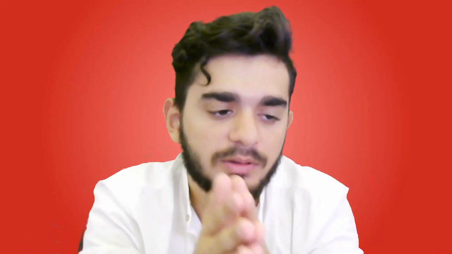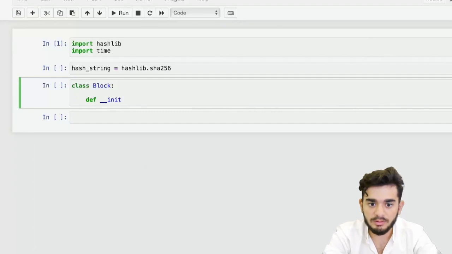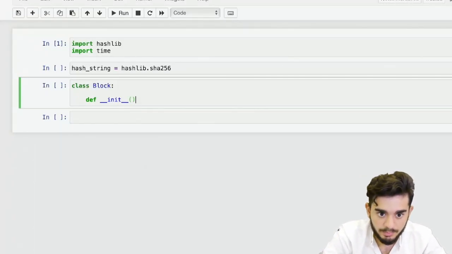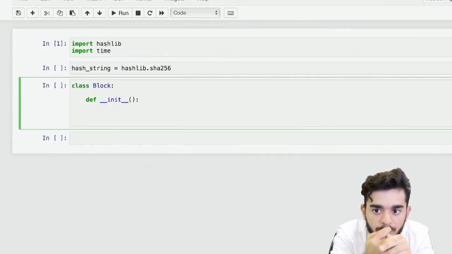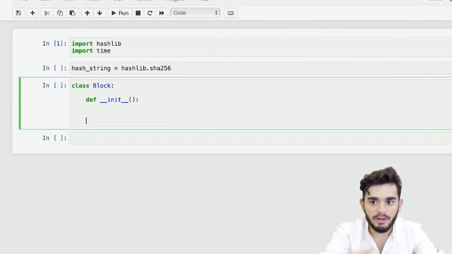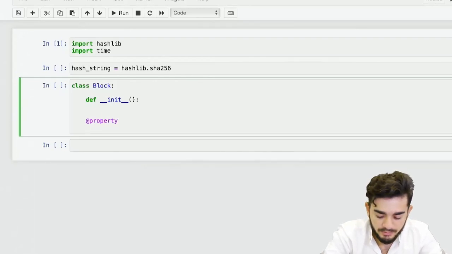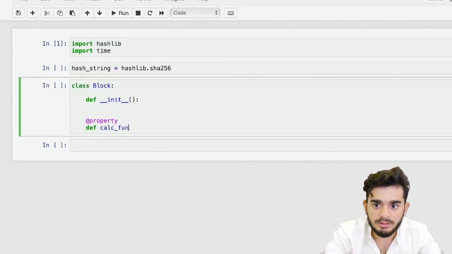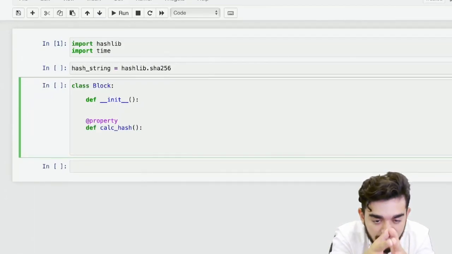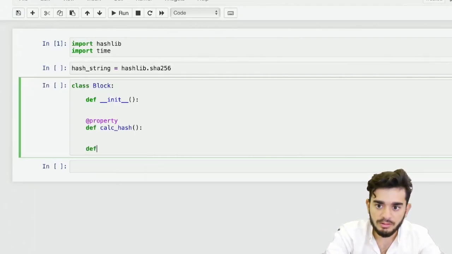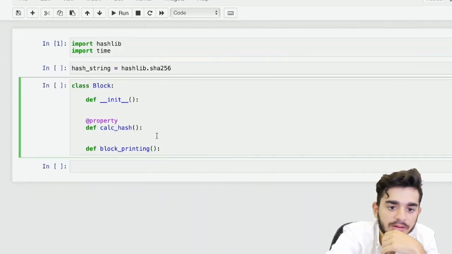Now in this class, we're going to need multiple different functions and methods to help it function. So the first function is going to be the constructor. Now that we have the constructor method of the class, we're also going to have a property that generates the hash number of the block from the values in the initializer. So property, and define calculate. Let's call it calculate hash. This is our property. We also have another method that prints the data of the first block itself. Let's call it the block printing method. All right, that's it for our first class.